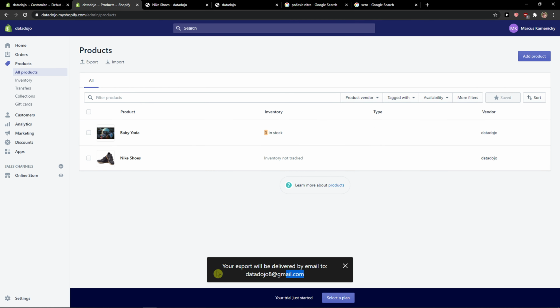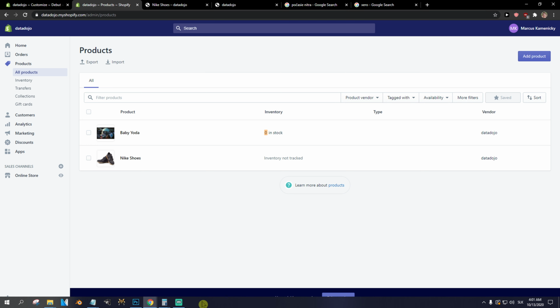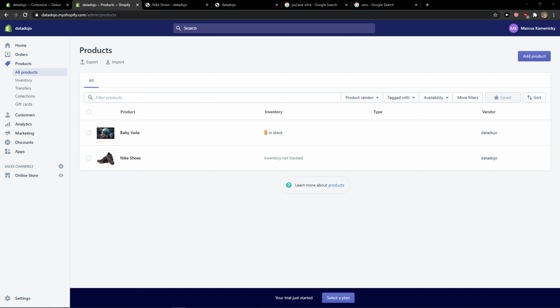And now it will all be exported by mail. And that's pretty much how you do it. So this way you can simply export your products in Shopify.